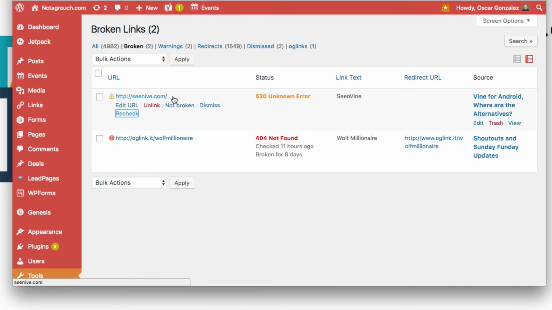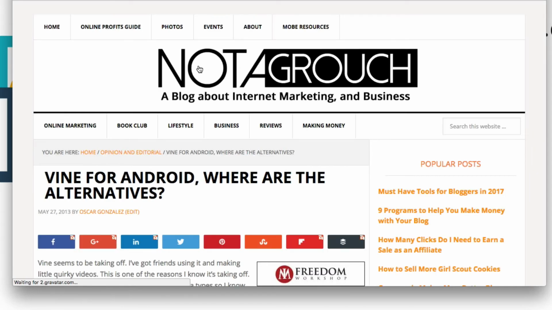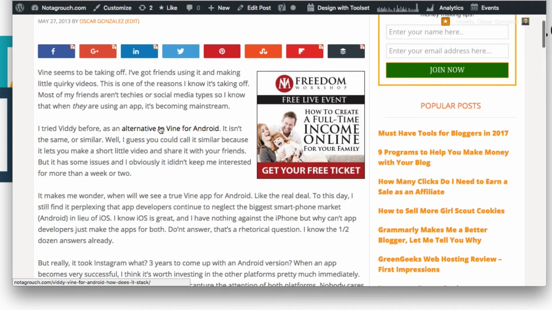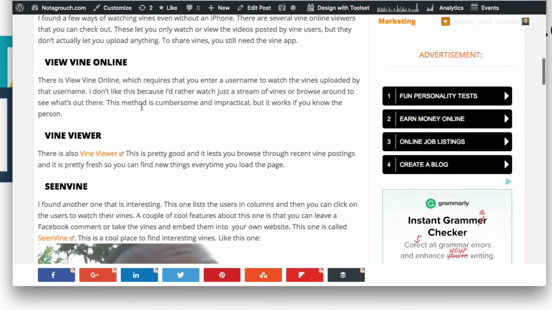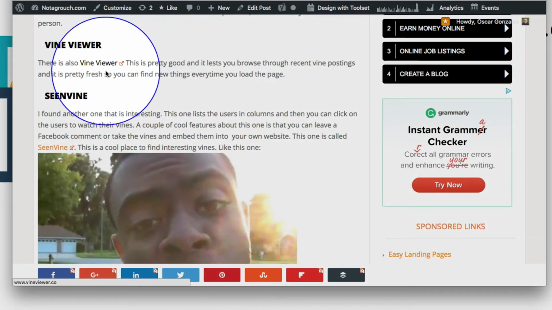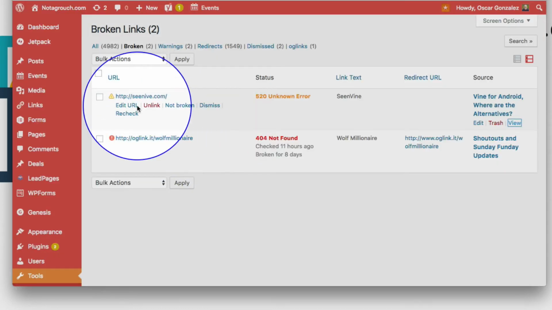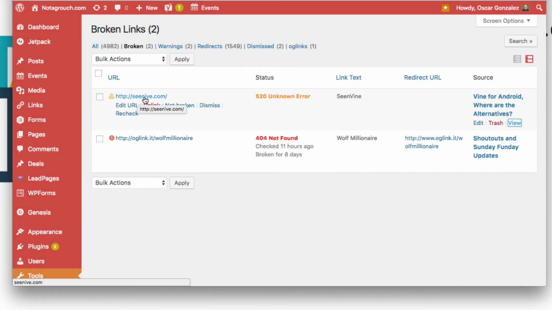Then what I want to do is see where that link is being found. So we're going to go under the right hand side where it says view source. We're going to click on view, open into a new tab, and we're going to see where it is. So let's see, I don't see the link here. Scene Vine right here. So this is the link, and I recognize it because it says scene. You see this typo right here.